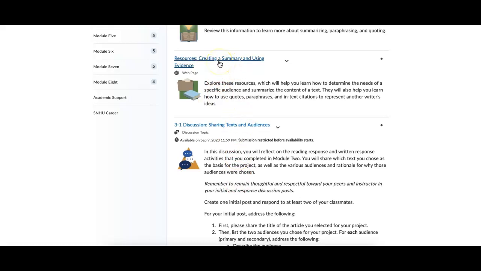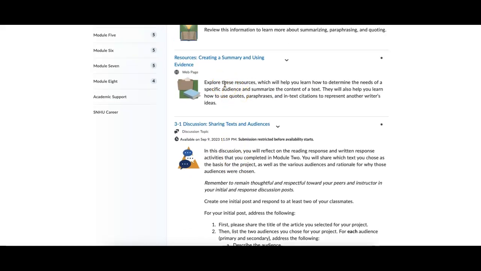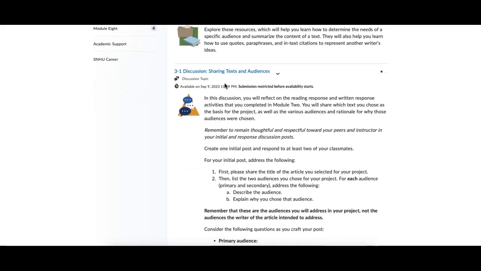You've got your resources, creating a summary, and using evidence. So that's what Module 3 is all about, is summarizing your text that you've chosen to analyze and then using specific evidence like quotes to illustrate your summary or to illustrate a point that you want to make about the text. This will have links to any of the chapter readings or videos that you should watch before doing the assignments.